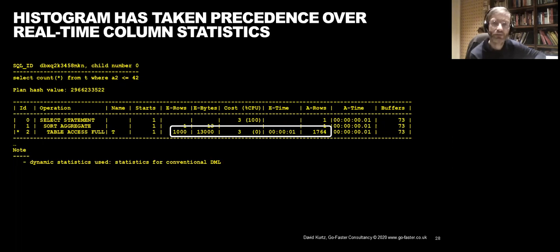What's happened here is that the histogram has taken precedence over the column stats. That is normal in Oracle, whether you've got real-time stats or not. So the real-time stats haven't really had any effect here, even though the note says that they have.